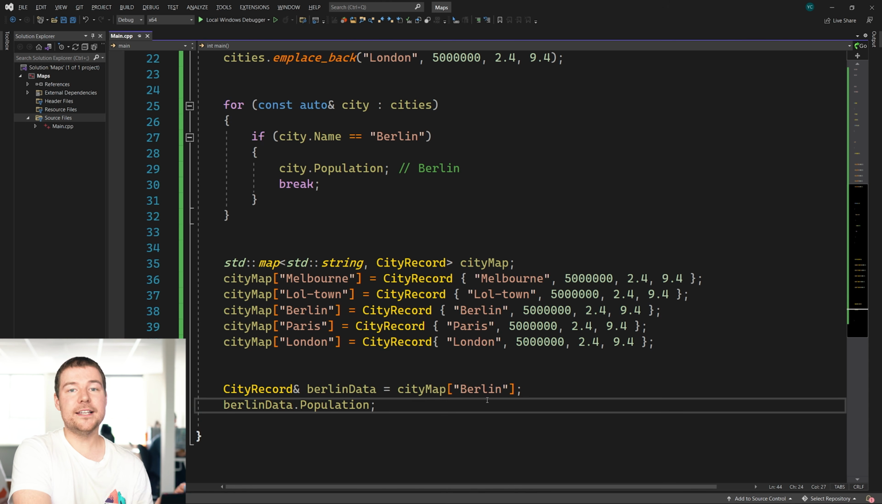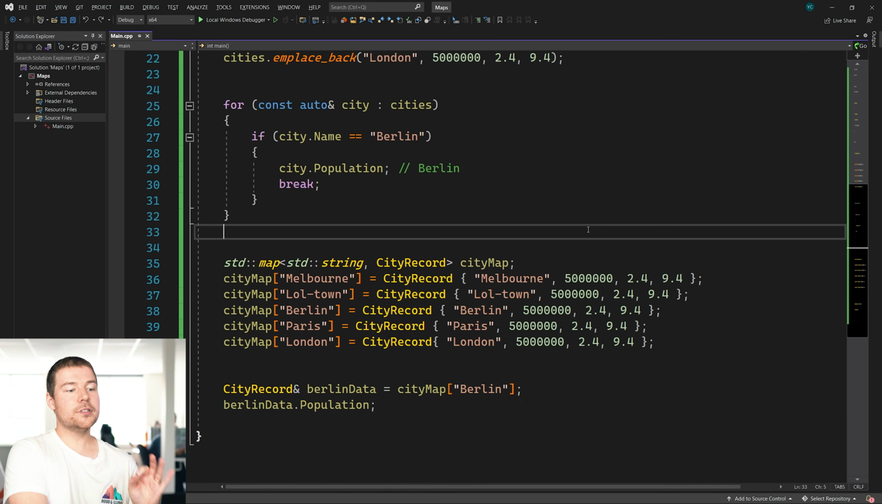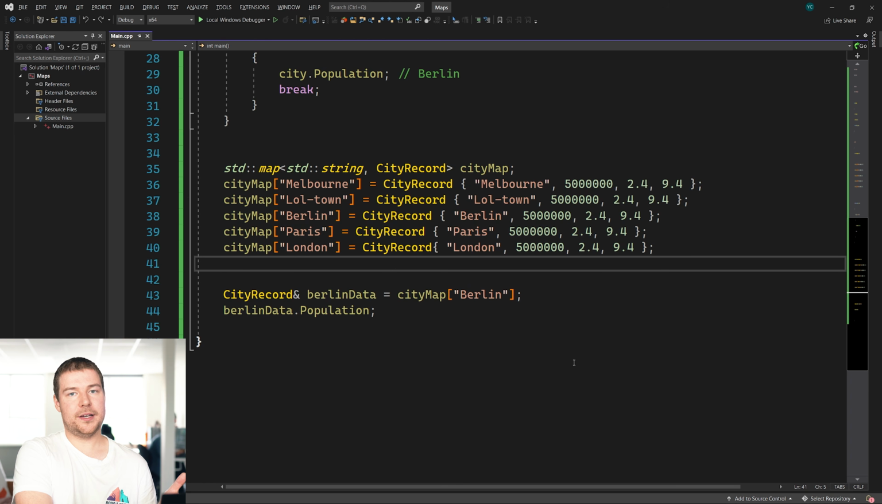And again, it's not just easy, it's really fast. For a small data set like this, it probably is about the same speed, but the larger your data set is, the faster this will essentially be. This has the added bonus of being ordered. So if I was to iterate through all of these, then these cities would actually be in alphabetical order.